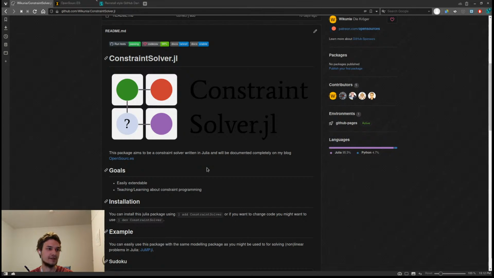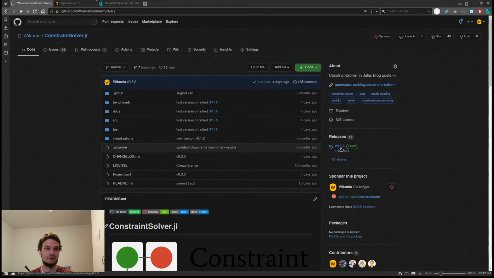So the goal is basically to have a constraint solver which is easily extendable, and I use it basically for teaching and learning about constraint programming. It is in version 0.3.0 at the moment, since, I don't know, 4 days ago.